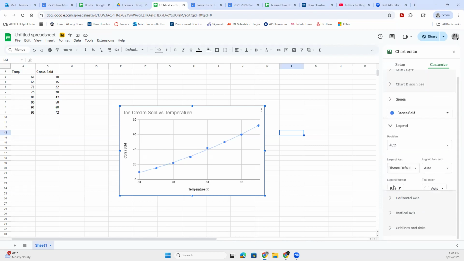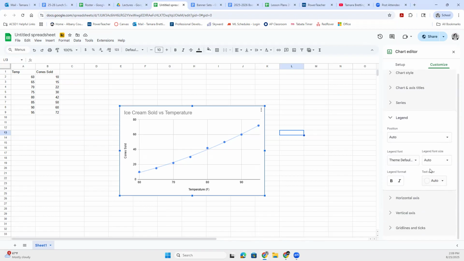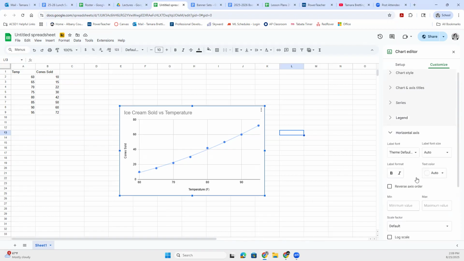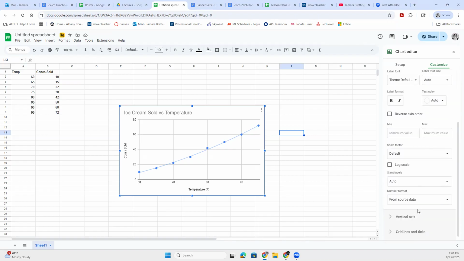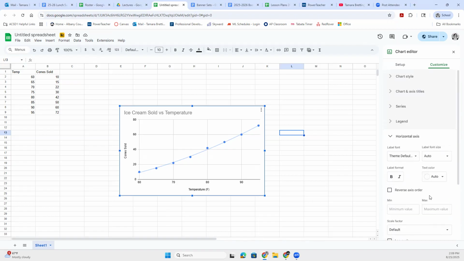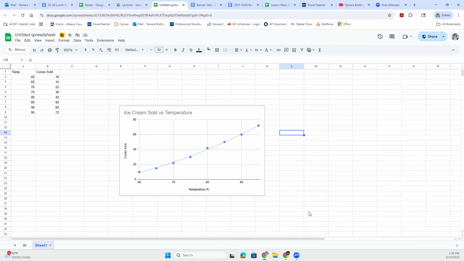A legend, again, if you have more than one data set, you can create a legend which labels each set of data so that we know what those are. And then you can also do different things with your axes as far as color, but also you can change the minimum maximum values or the increments that you have on your axes. So that's kind of your chart editor in Google Sheets.